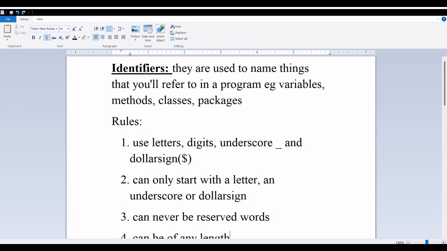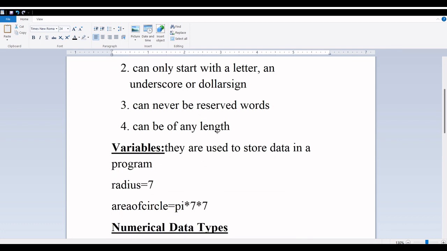Now, when we're talking about identifiers, we said they are used to name things you refer to in a program. For example, variables. So what are these that you're calling variables? Variables are normally used to store data in a program. And normally variables are what you as a developer declare. So think about when you want to compute the area of a circle. You need an input of a radius. So you can have a variable that you call radius.